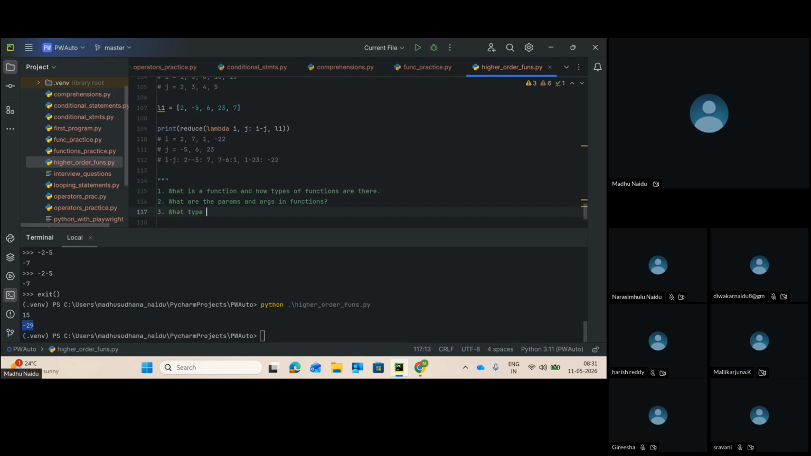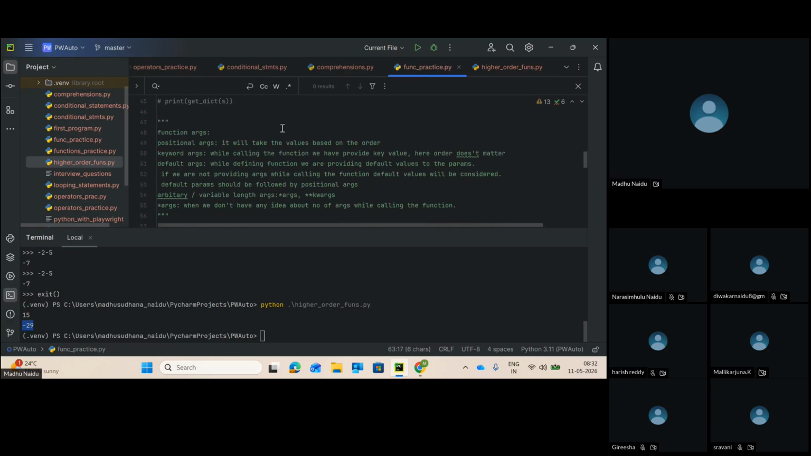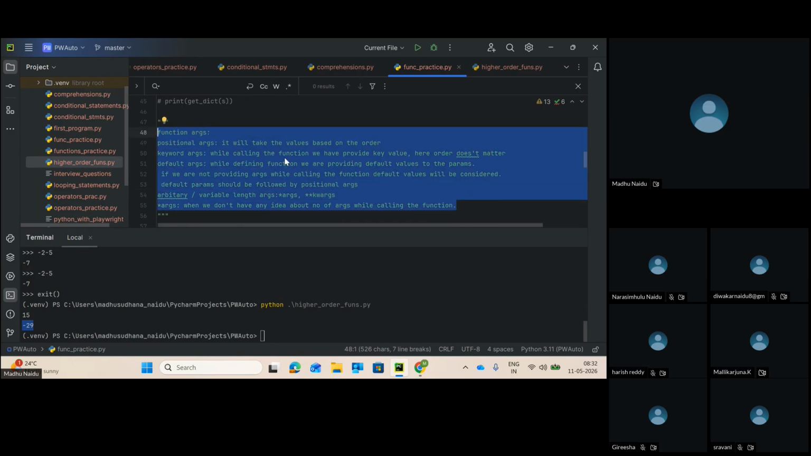What type of args can we provide? Positional arguments, default arguments, and variable length arguments like star args and star keyword args. We've seen all these examples here. Argument types: positional arguments, keyword arguments, default arguments, and variable length arguments. These are very important points. They will ask many times, and in real time also we use all these positional arguments, default arguments, and so on.